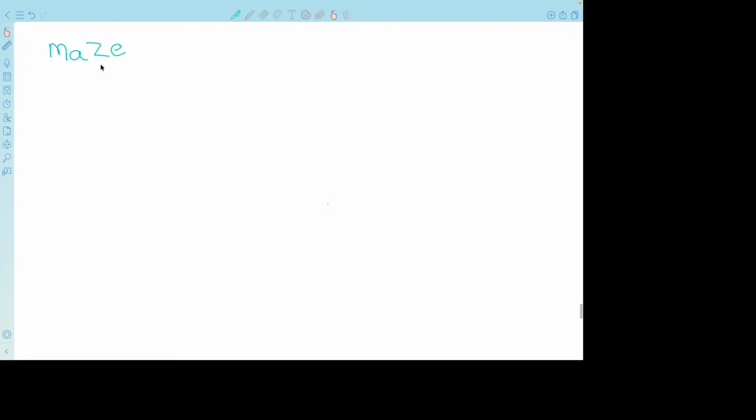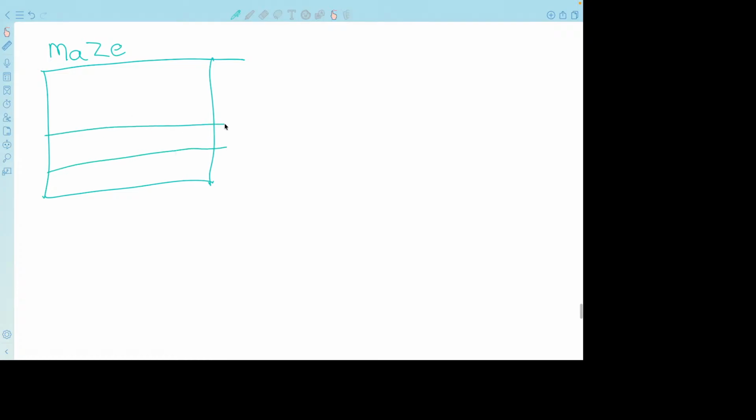Let us take a bigger table here, with rows and columns 1, 2, and 3. The rows are 1 0 0 0, 1 1 0 0, 1 1 0 0, 0 1 1 1. This is the maze we are going to work on now.